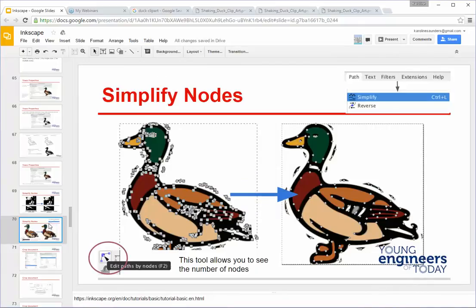It'll make the file size a little bit smaller. It'll make it look a little bit more smooth, a little bit less detailed. But especially for what we'll be doing next class, you'll want to do this. It'll make it a whole lot easier. You'll also notice the fact that there are nodes means that you have successfully made a vector image out of a raster image.